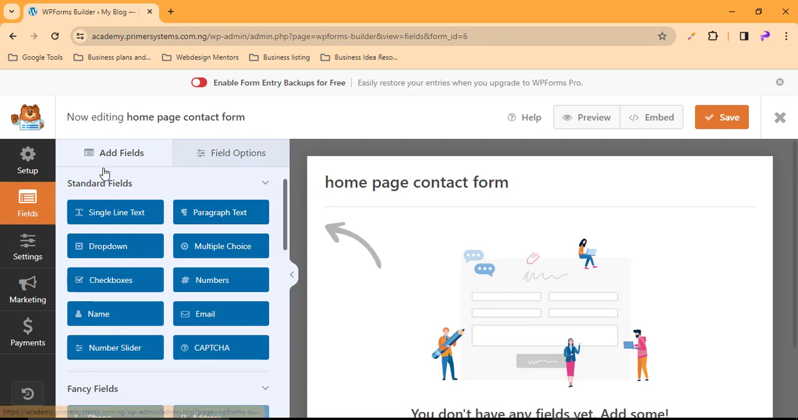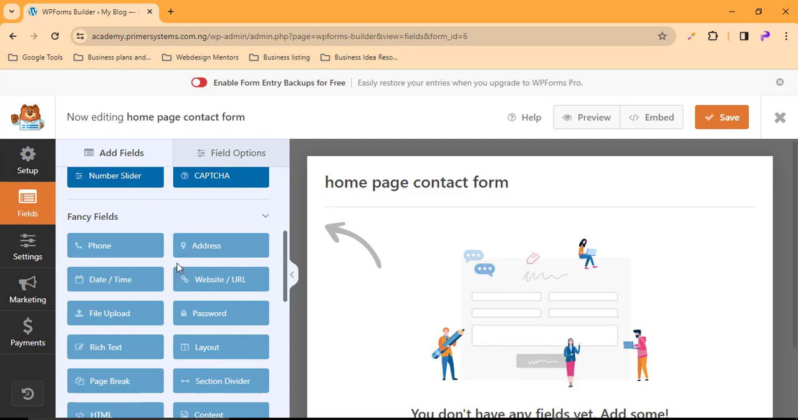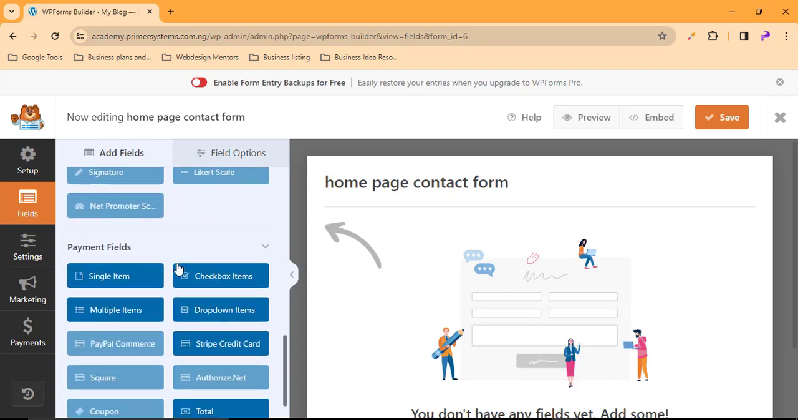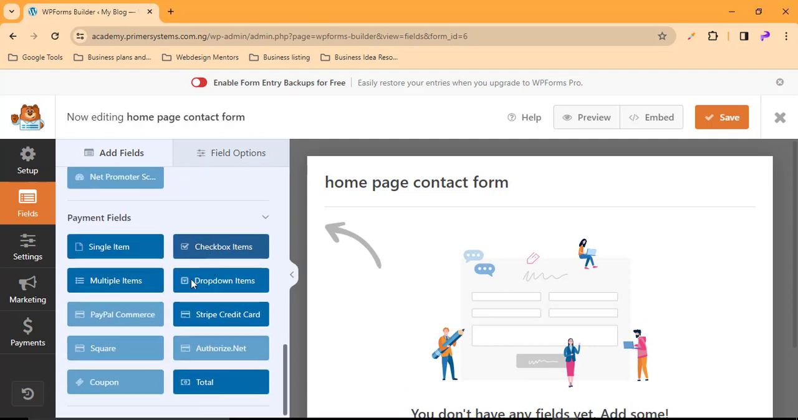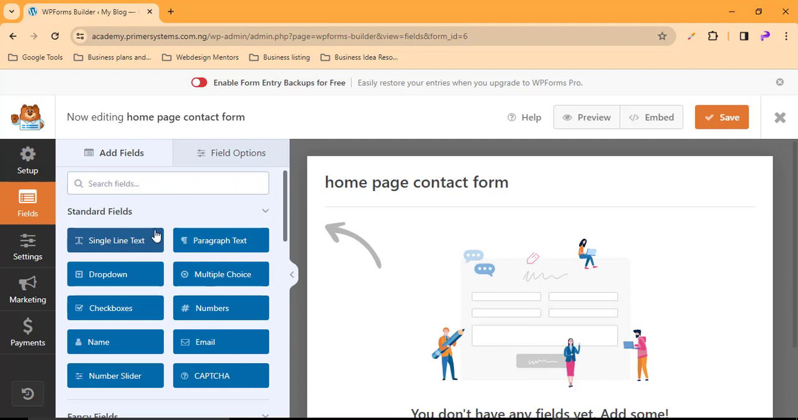After that, we are going to come over to this second panel here. We have the add field tab and then the field options. We are going to be using both of these, and under the add fields tab we have all these fields that we can add. If you scroll down, you can see a whole lot more fields. The ones that are not highlighted mean you cannot use them except you are using the pro version. But believe me, all those fields that are here are more than enough for you as a beginner.